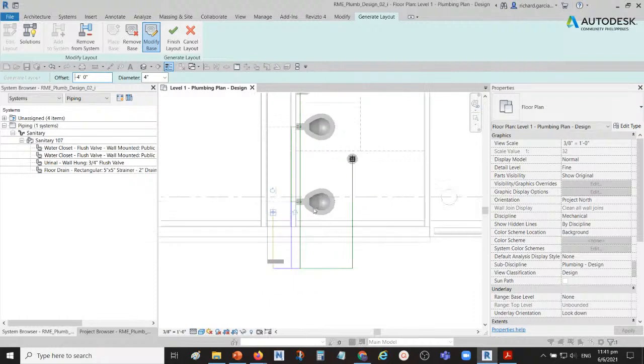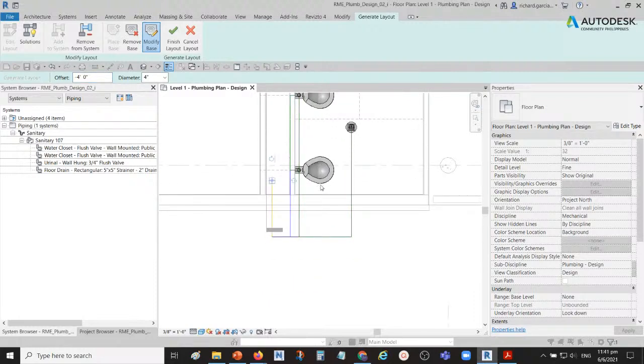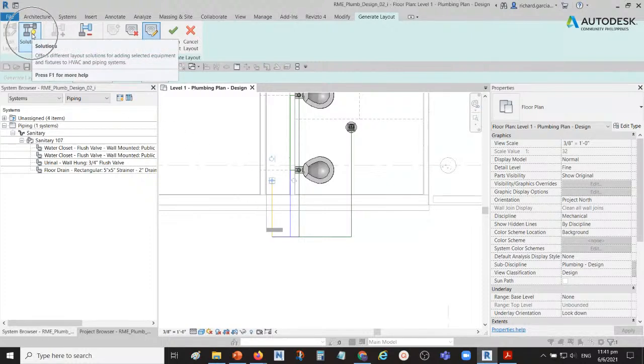And then after we place the stack or the base, you can also do it manually, by just creating a vertical pipe. It's just the same. After you specify the location of your base, the next thing that we're going to do is let us check out the solution.